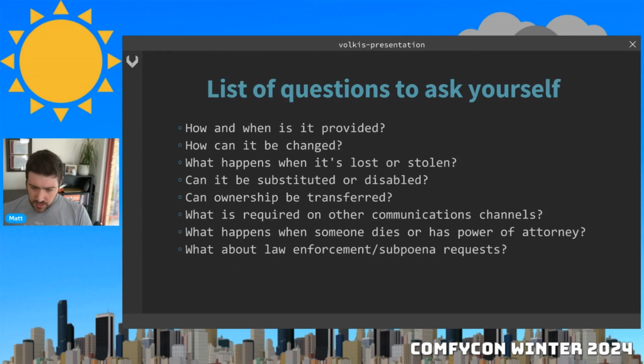And so I'd start to make a list of questions you kind of have to ask yourself when it comes to all of these authentication factors. Like, how is a username provided or defined? How can one of these factors be changed? Like, how can a mobile phone or email be changed? What happens if it's lost or stolen? Can it be substituted or disabled? Can ownership of, for instance, a mobile phone be transferred, or ownership of an account be transferred? What about other communication channels? What about in person? What happens when someone dies or has power of attorney? Law enforcement as well, of course. And so down the rabbit hole you go.